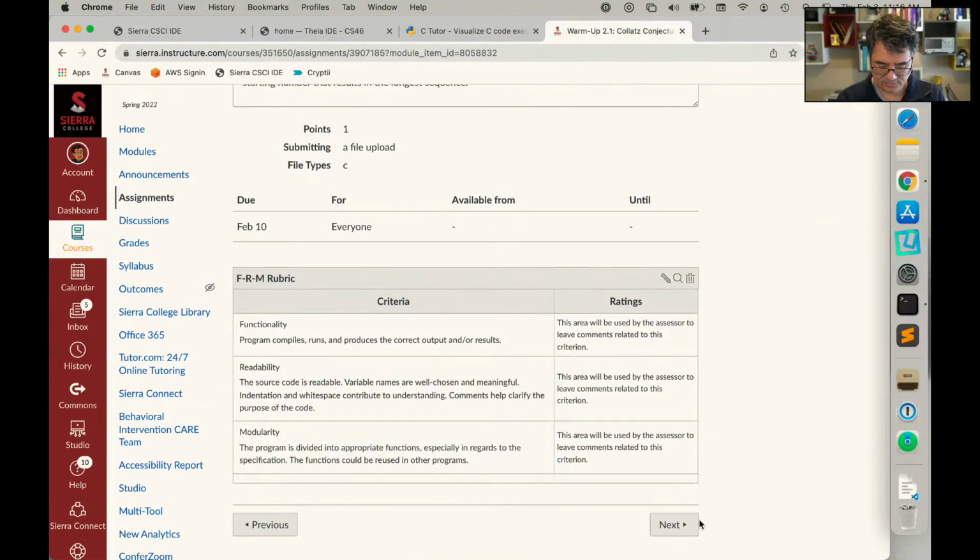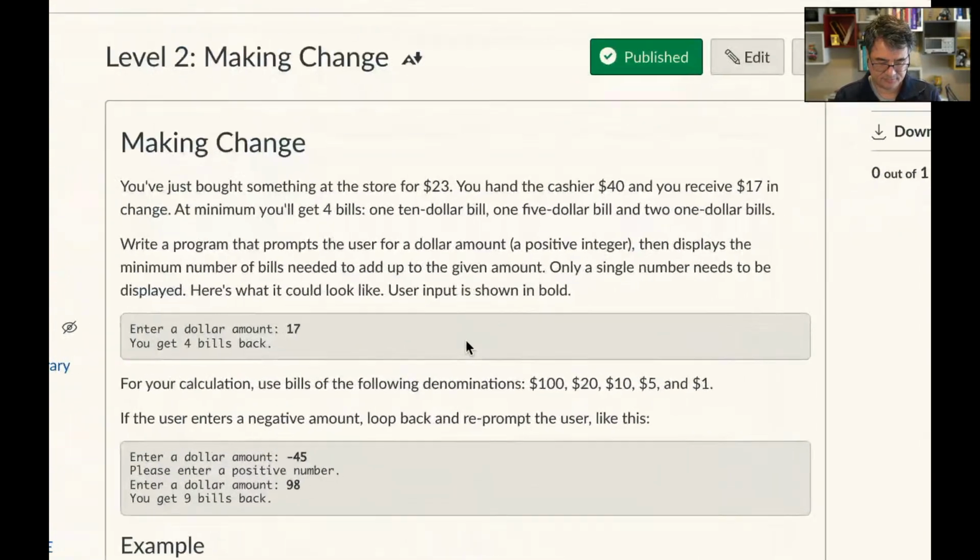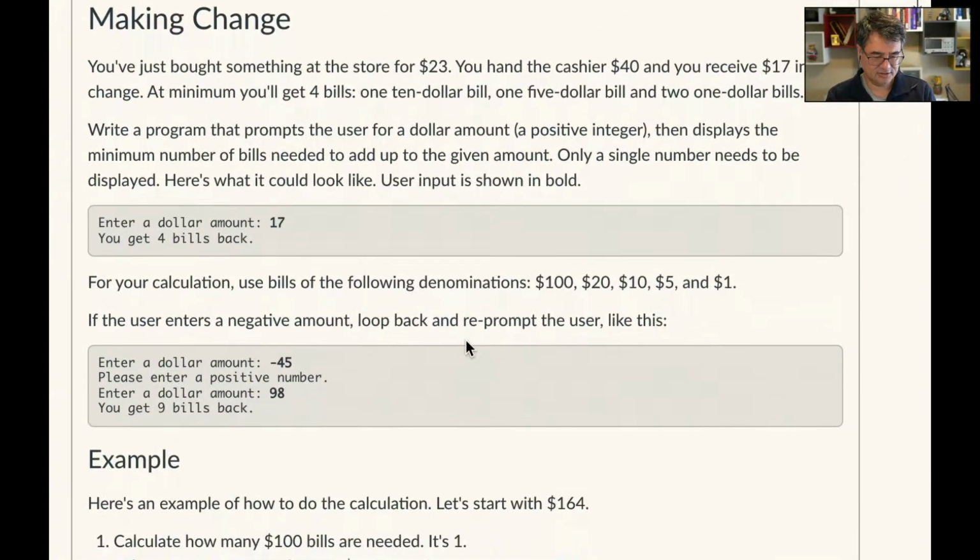Okay, and then one more program. This one is called Making Change. So the example I've given you here is you've bought something at the store for $23. You hand the cashier $40, and so you'll receive $17 in change. If the cashier is doing his or her job, you'll get back a $10 bill, a $5 bill, and 2 $1 bills for a total of 4 bills. You'll get 4 sheets of money back.